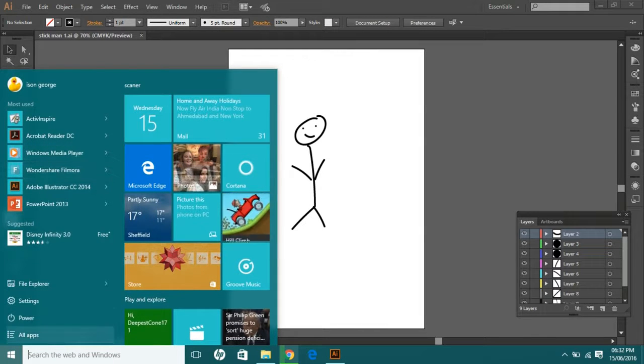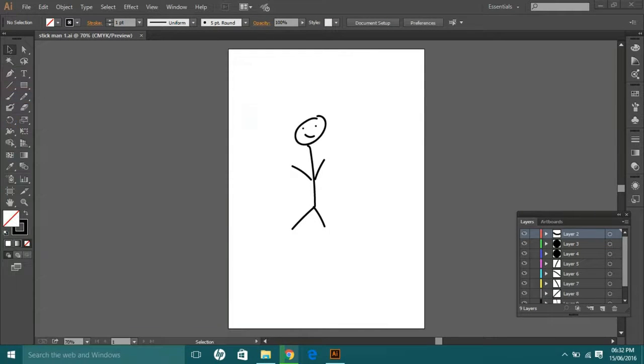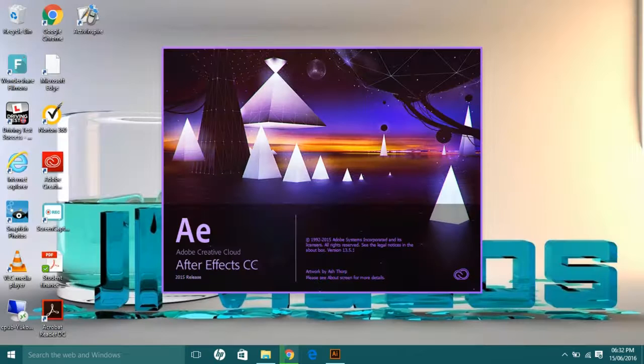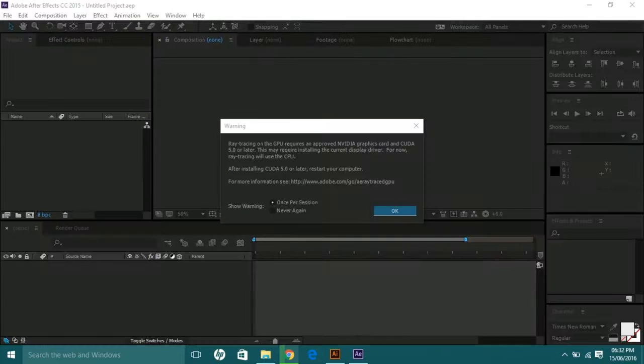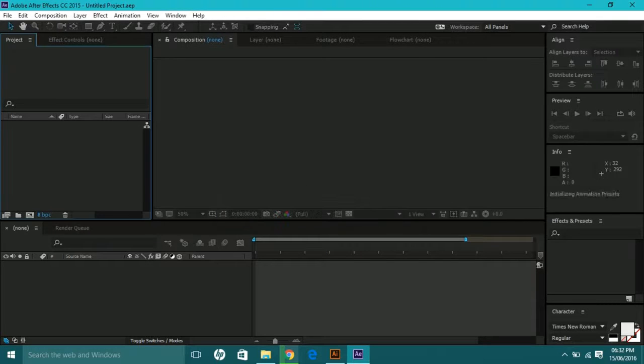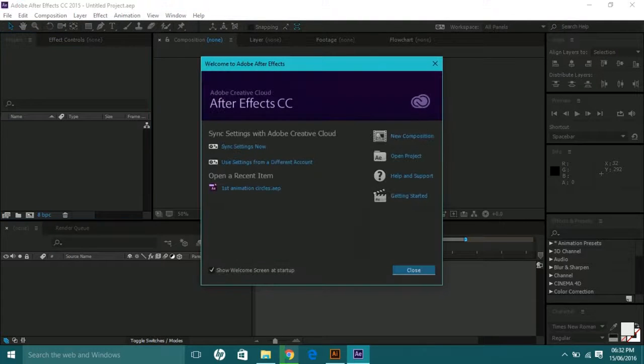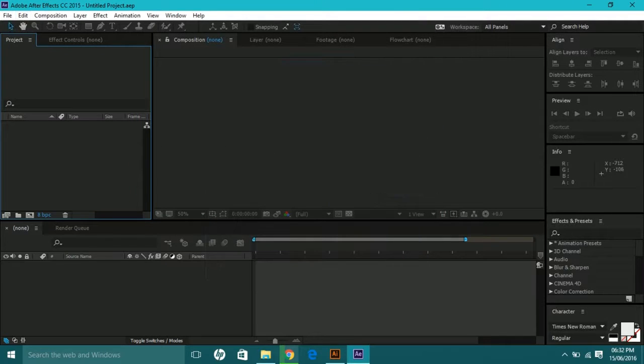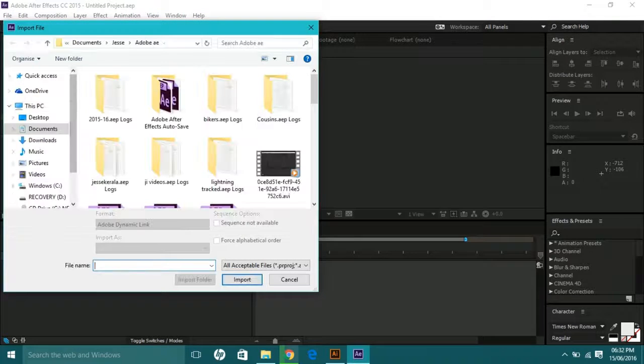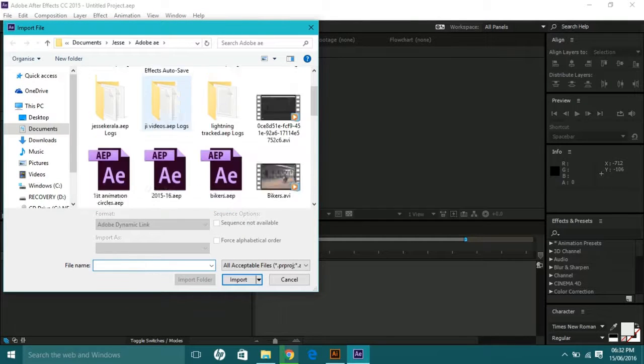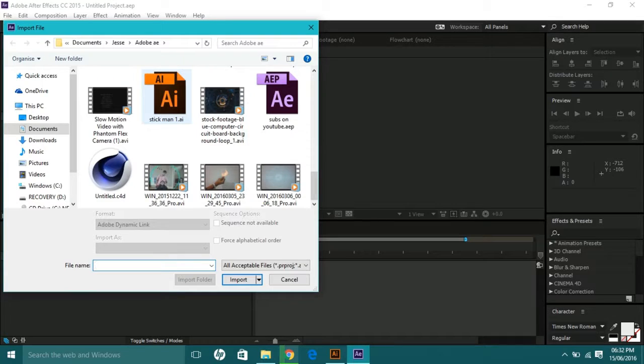Then now open up Adobe After Effects. And when it opens up, go and double click on the composition or the import, the project panel, and then find your file.